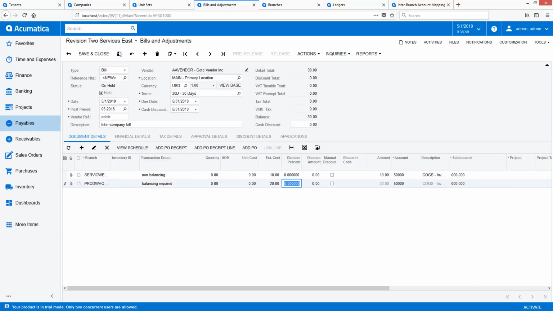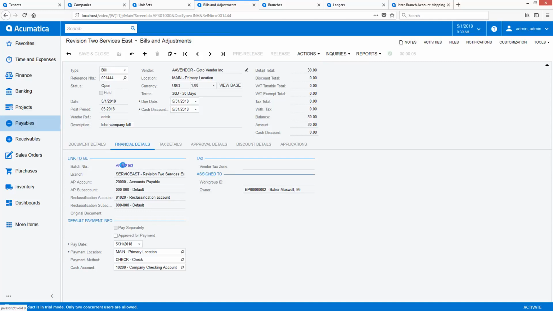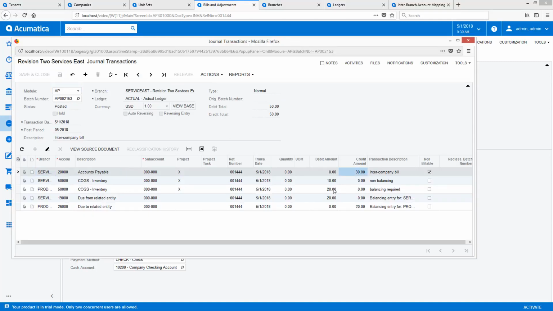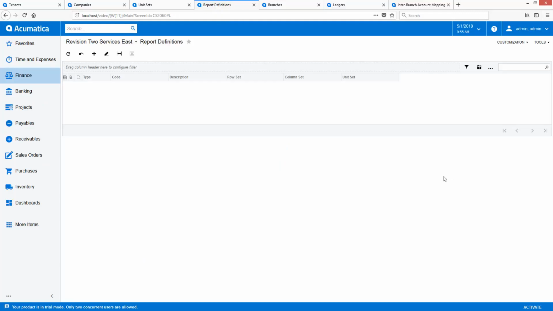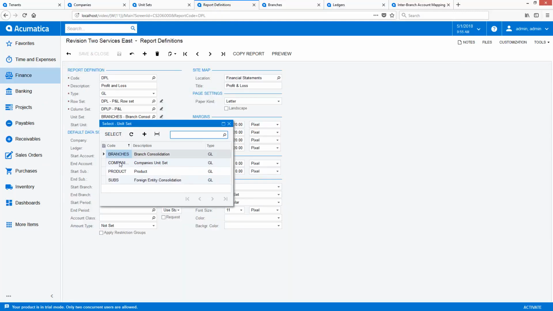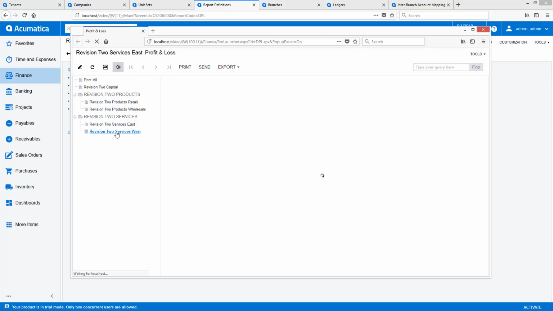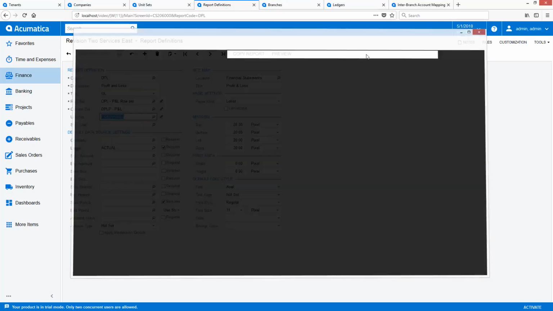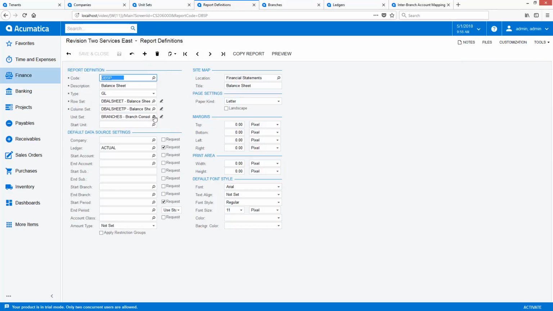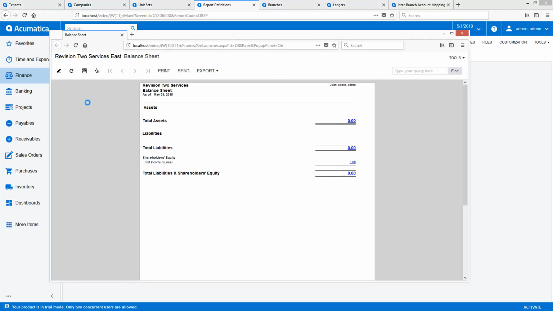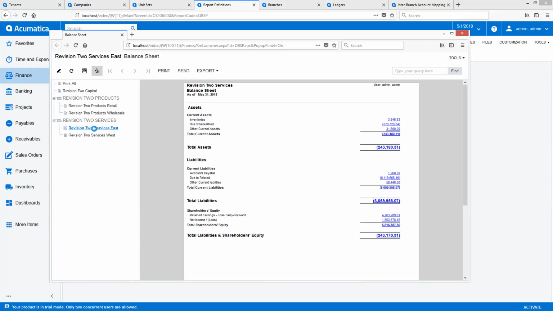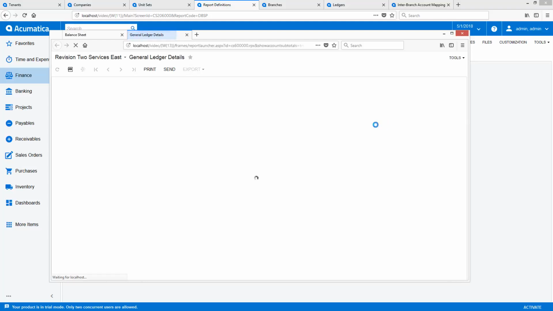When I release the bill, the system automatically creates the accounts payable transaction and calculates a single balancing entry. As a final check, I can add the unit set I created called Companies to the Profit and Loss report. On my report, I can see that the transaction appears in the Services West branch. On my balance sheet report, I can add my unit set called Companies for illustrative purposes. After running my balance sheet, I can drill into the report to see the specific intercompany entries that were created from the transaction that I just processed.